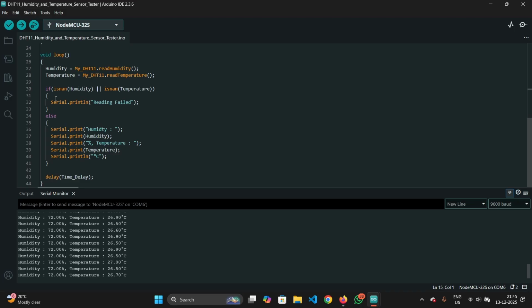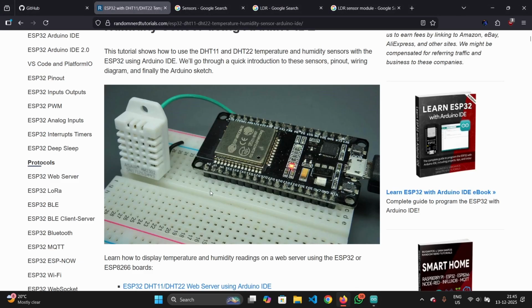Here I check whether one of the values is corrupted or not. If it is corrupted, I'll Serial.print "reading failed". If not, I'm printing my humidity and temperature. If you can see the serial monitor, you can observe that my room's humidity right now is 72% and the temperature is around 26. So yeah, that is your DHT11 sensor.